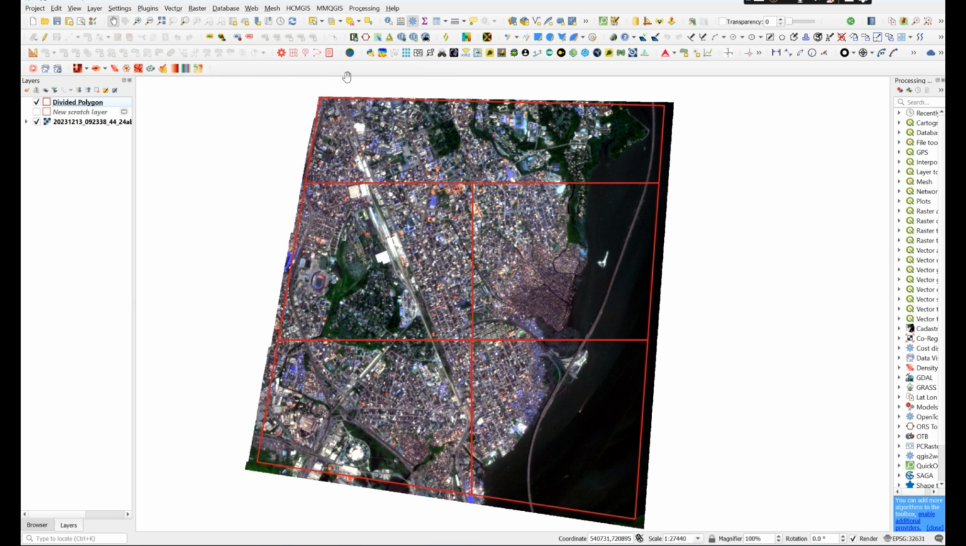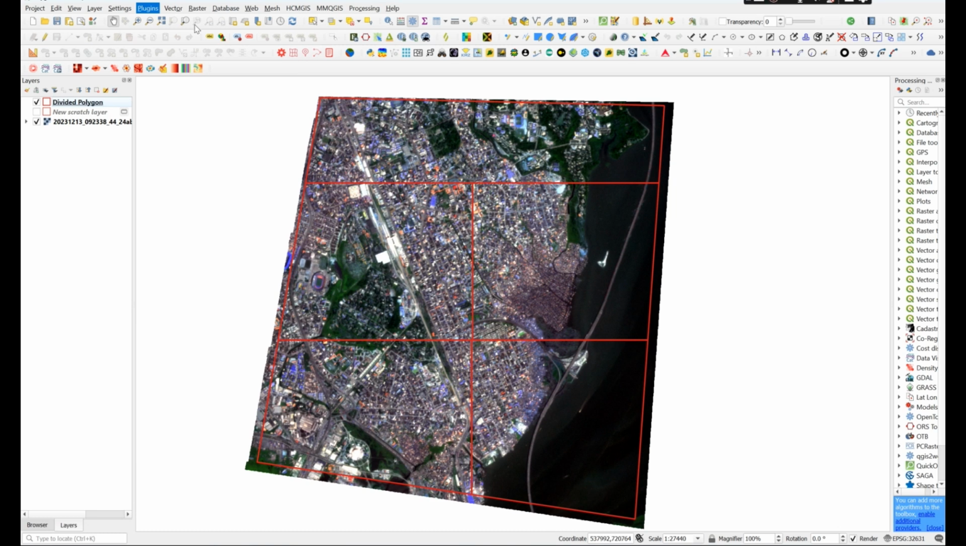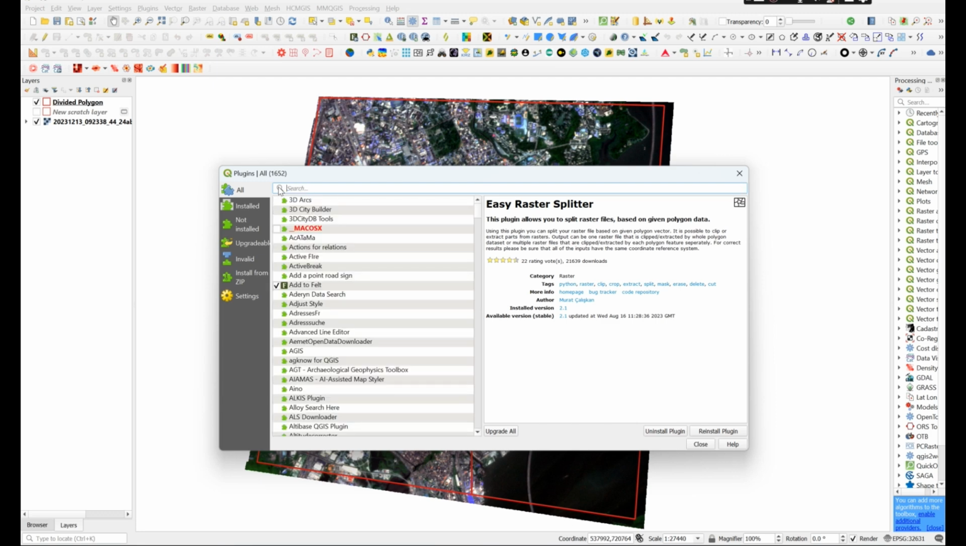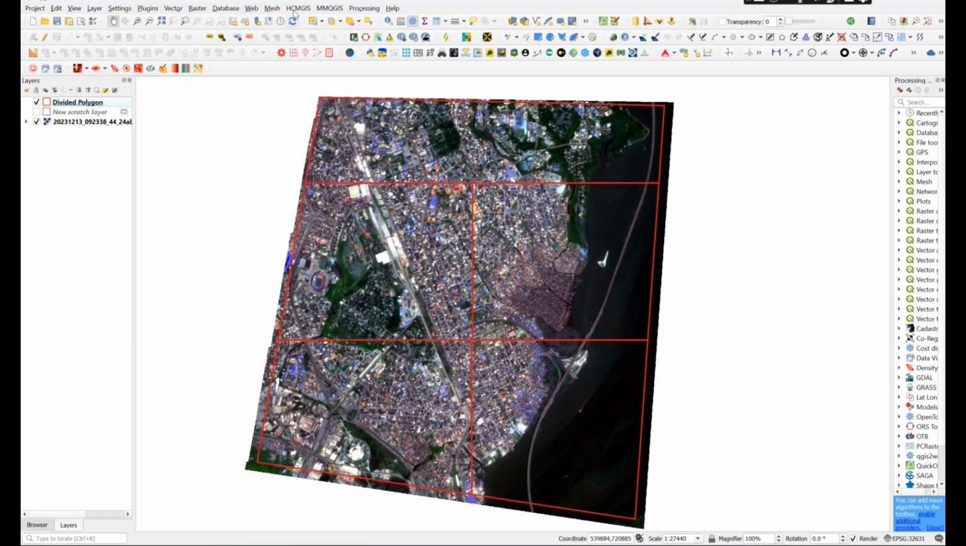So the first thing you do is that if you don't have the plugin installed in your QGIS, you go to plugins, manage and install plugins. So you come here, let me clear. So you search for Easy Raster Splitter. Because I've already installed the plugin, I don't need to reinstall it again. But in your case, if you have not installed it, you just have to click on install plugin here. Once you install the plugin, you see an icon somewhere in your toolbar. Mine is here.